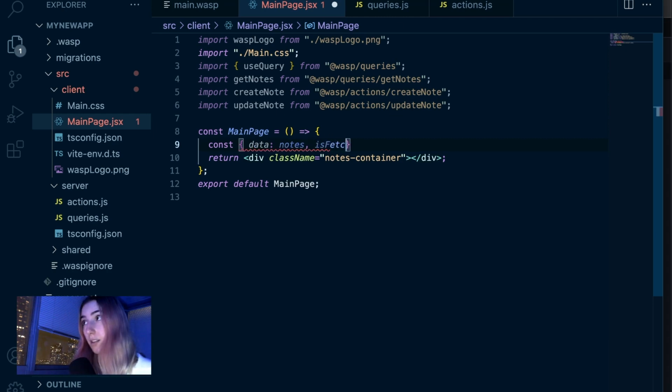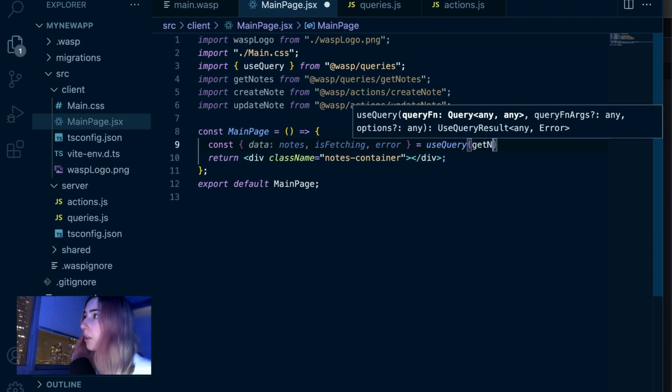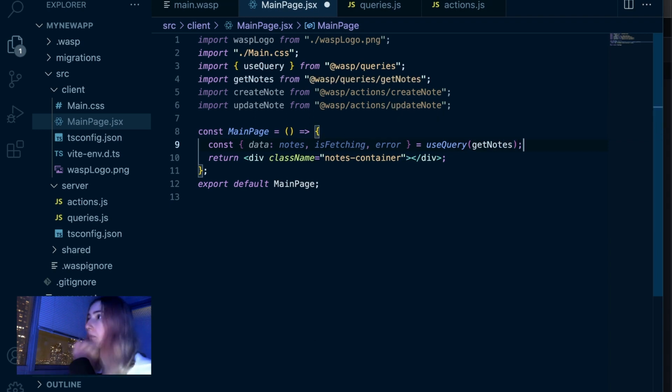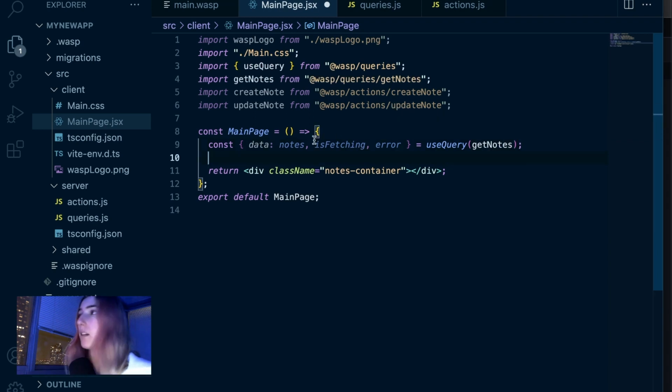Then we have isFetching state, during which we can display the loading state, and useQuery. In here, we're gonna pass the query function that we defined, getNodes. And that's it. When Notes reloads, this object will automatically reload. And let's see it in action right now.